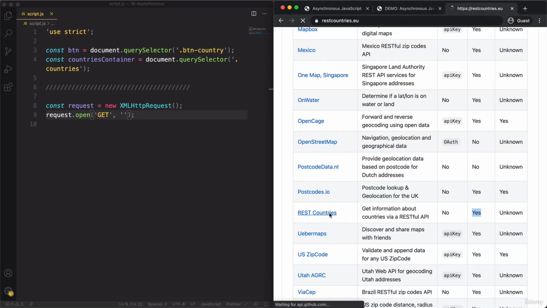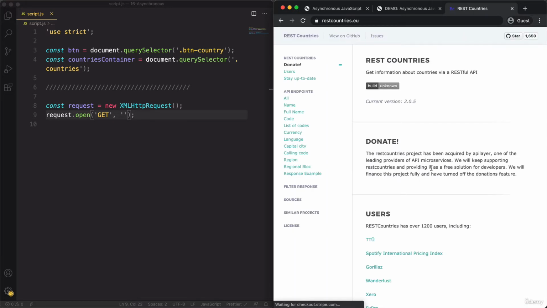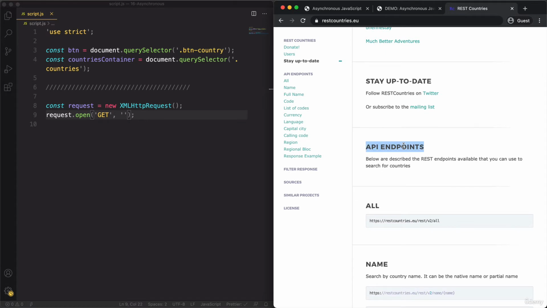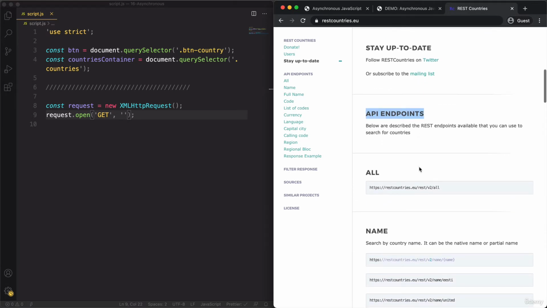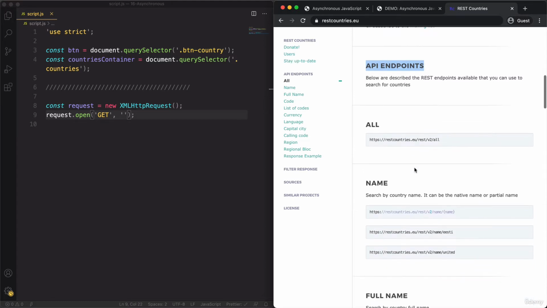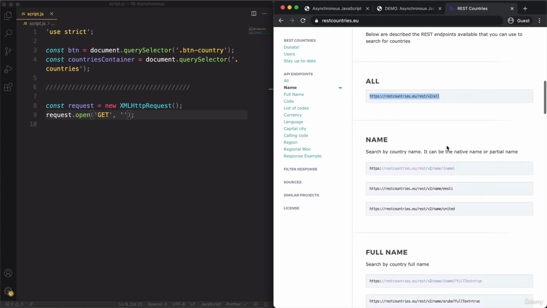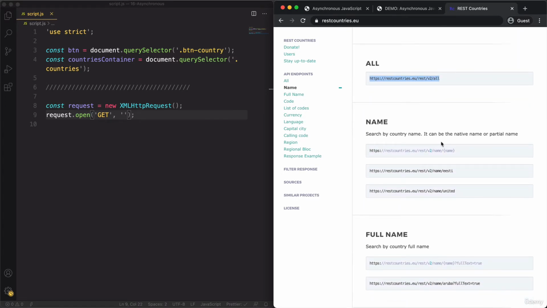So this is a good one, and so let's click it, which will take us basically to the documentation page. And now here I'm simply looking for a so-called API endpoint. And the endpoint is essentially just another name for the URL that we need. So here we have the first URL, and this one is basically for all countries. So if we wanted to get a list of all the countries from this API, we could make an AJAX call to this URL here. Okay? But that's not what we want.